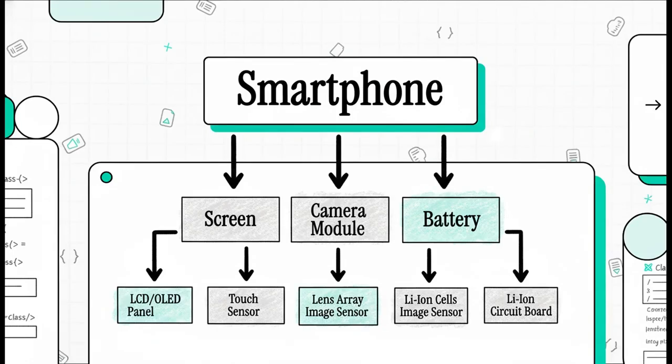Hey everyone, and welcome. Today we're going to dive into one of the biggest ideas in all of Java, inheritance. And to get our heads around it, we're going to use something you're probably holding right now. Yep, your smartphone. Let's jump in.